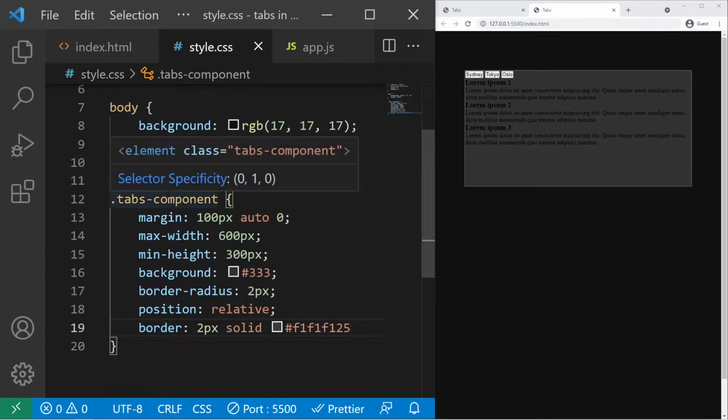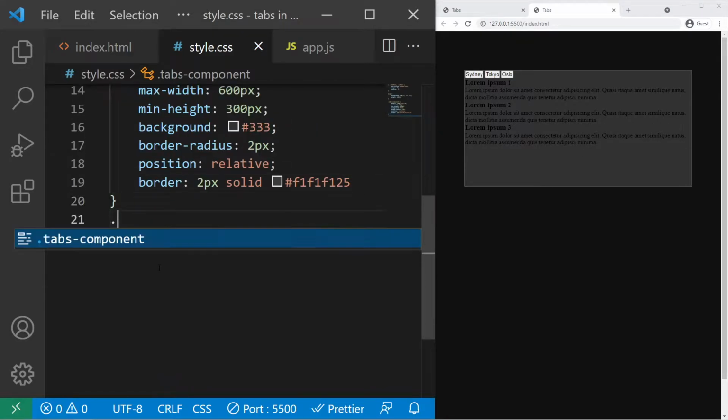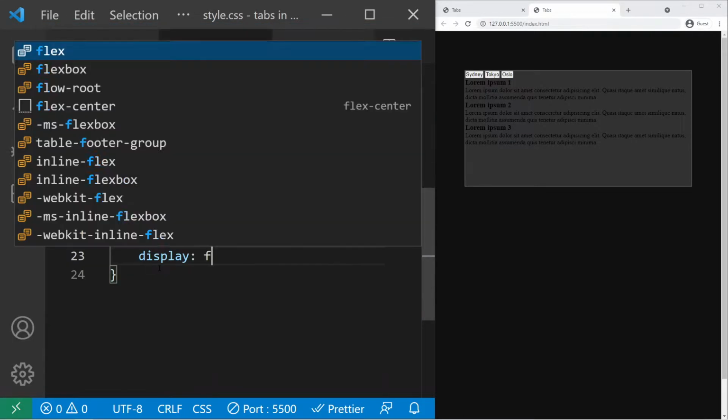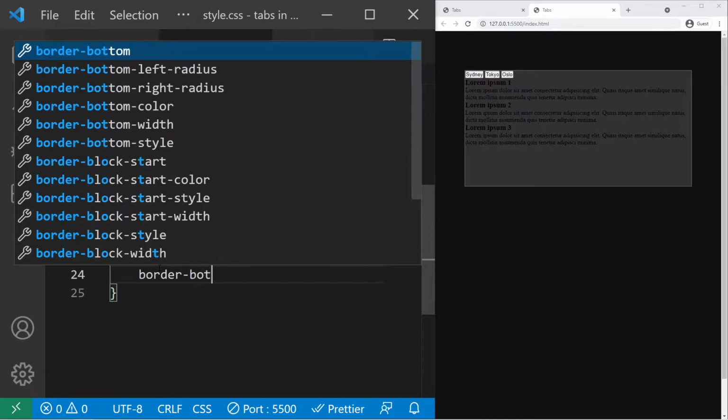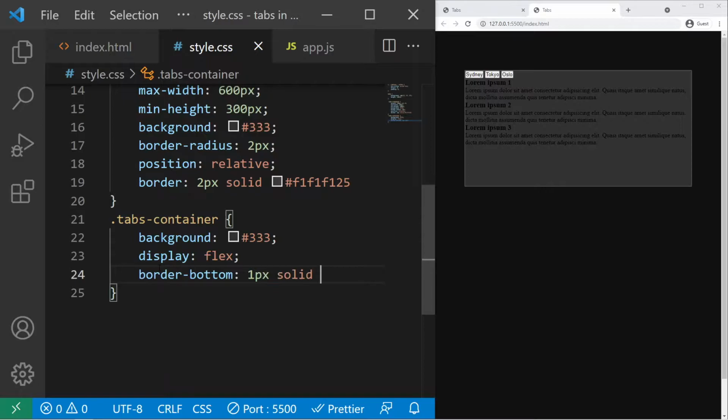Great. This is the whole container. Now we need to take care of the tabs. So tabs container, background #333, display flex, border bottom 1 pixel solid #333. Okay, great. And now we need to style each button.